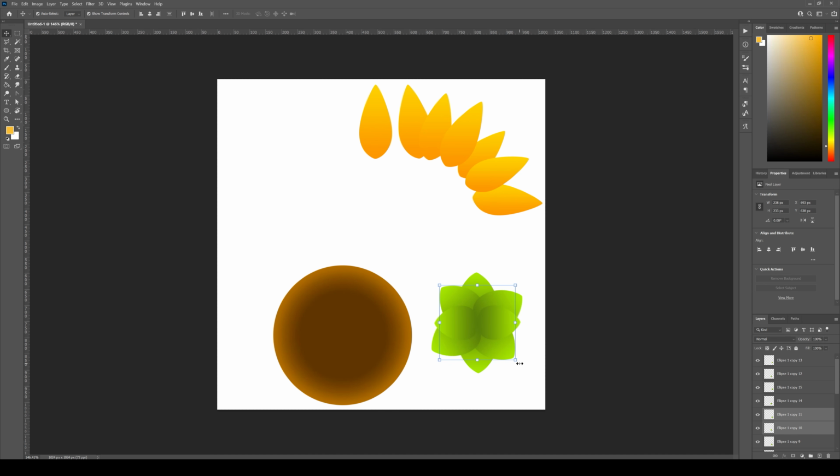Let's select two of these and change rotation. Copy them and rotate them one more time. Like this. And we can select the smaller one, copy it, and change it in place like this.